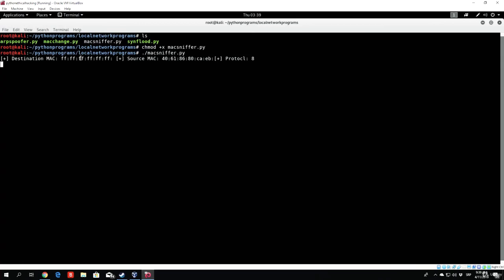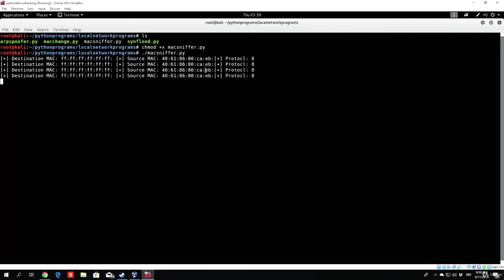We got the destination MAC, which is the broadcast MAC address. We got the source MAC from this MAC of our router. Now I know that this is my router. And we also got the protocol, which is protocol 8, which I believe is the IP protocol. Not really sure. We can see we're receiving a bunch of those packets. So let me just fix some of these things, such as protocol needs to be specified correctly, and these 2 dots at the end really shouldn't be there.